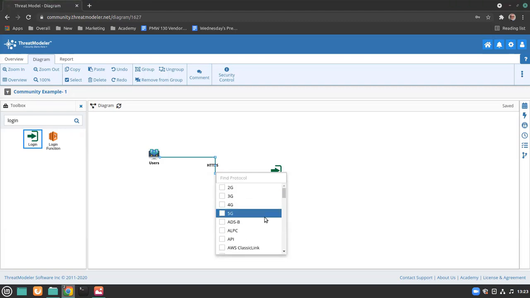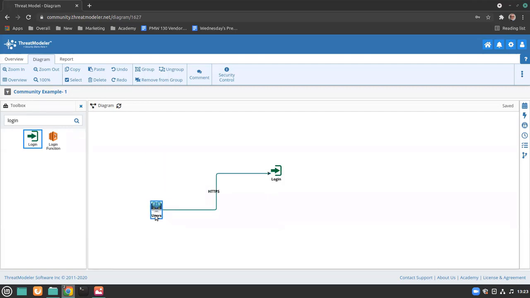I'm going to leave this as the default HTTPS because that's the version I know works within the community edition. Just to let you know, you saw me move this. Now, just as a little tip, when you want to move a component, just click on the name and hold down and drag it across. If you click on the icon, it's going to want to give you a data flow.